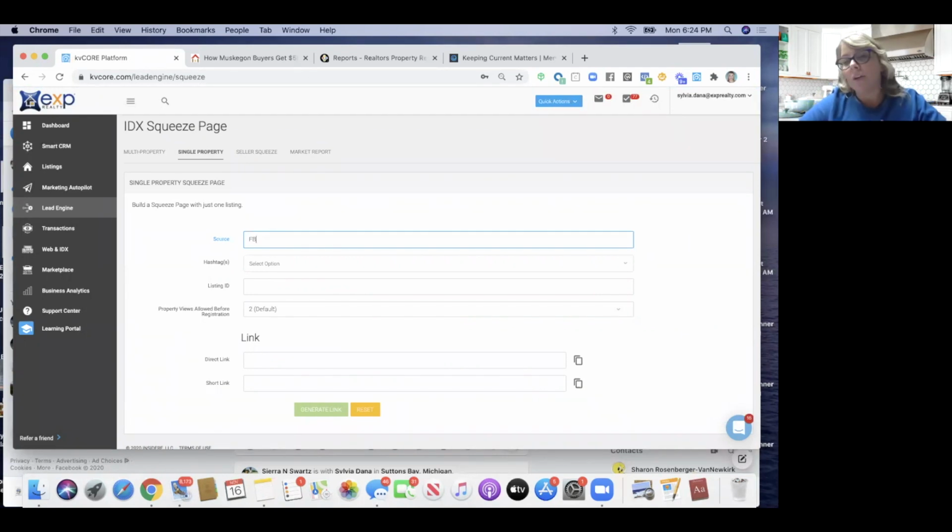I've only ever used FB, so I don't type out Facebook because I don't want to go into my business analytics here and look for sources and have one source called Facebook and one source called FB. So just decide on what you're going to name your source and always name it that one thing. I'm going to paste the listing ID here.